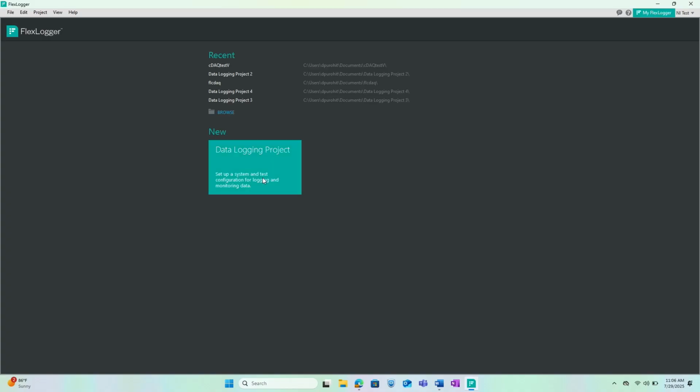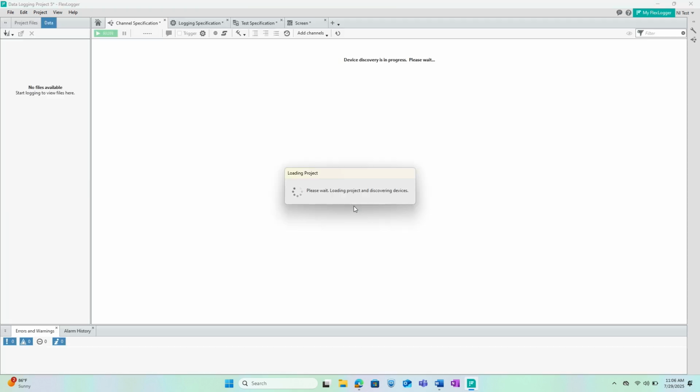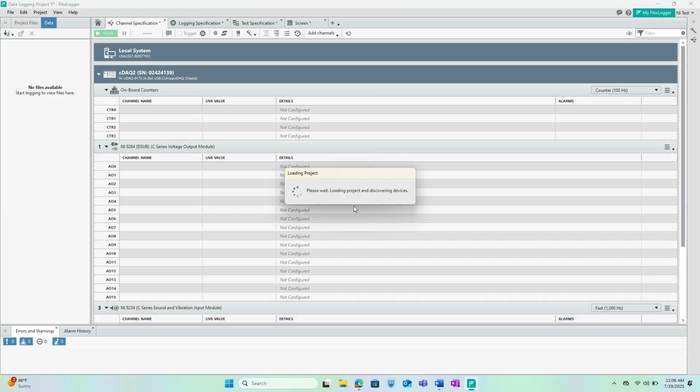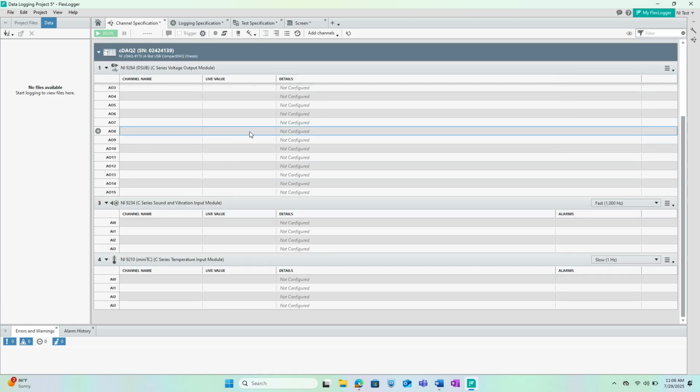Right now, I'm open on FlexLogger, and I'm going to go ahead and start a new project to configure these channels onto FlexLogger. So I'm going to create a new project, and FlexLogger should automatically detect the cDAQ chassis that I've connected via USB to my computer. As you can see, we can see the different modules that I have connected as well, and we can configure it now. So the first thing I'm going to be starting with is the NI 9234 module, and I'm going to be configuring the X and Y accelerations.